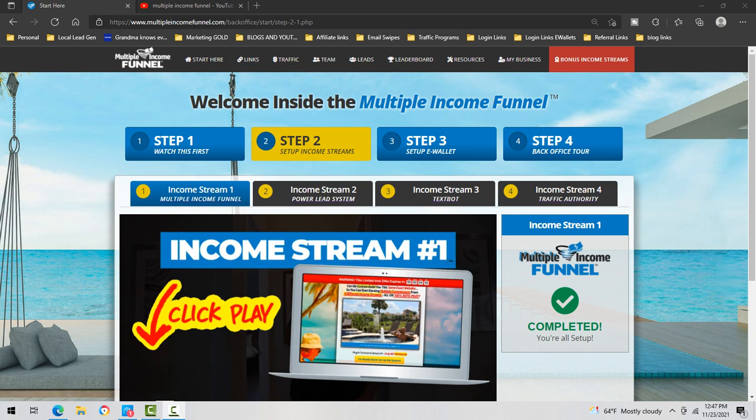So the first income stream is the multiple income funnel itself, and just a couple things I do want to share with it. With the multiple income funnel, you get a copy and paste replicated system. That being said, a lot of people are out there. I think around 6,800 people are promoting this exact same system, which is not a bad thing. However, there leaves room for customization. And the second income stream, that's where you will learn exactly how to do that.